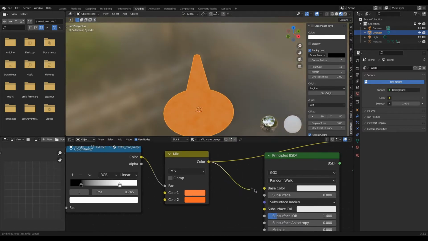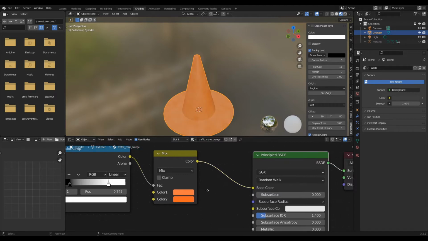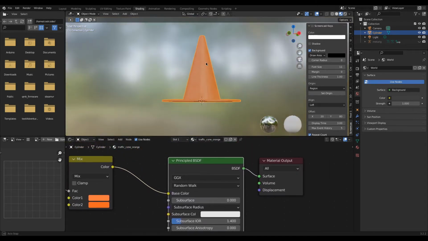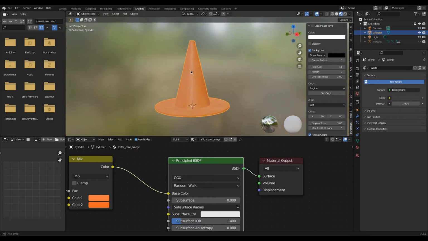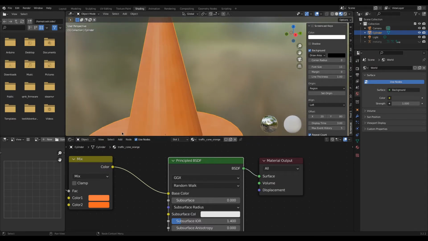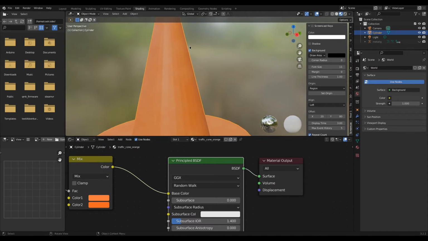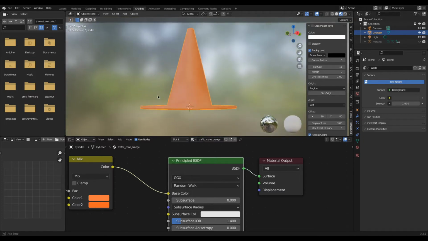And that will plug into the base color on our principled BSDF. Control Shift on the principled BSDF, and this will show us what the actual resulting material will look like. One thing you'll notice, it's all these faces. You can tell the difference between the faces, and so we don't want that. We want it to be smooth shaded. So I'm going to go ahead and right click and shade smooth, and that'll shade the entire thing smooth.